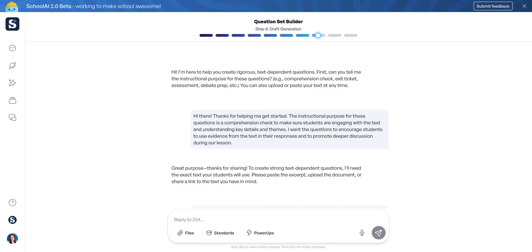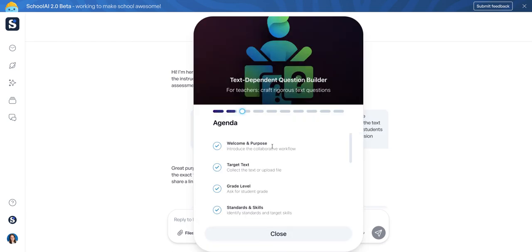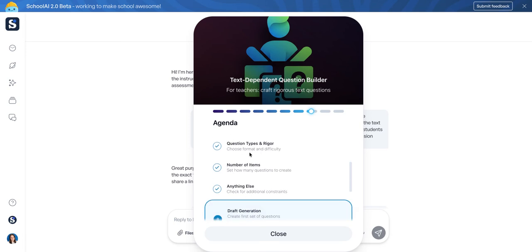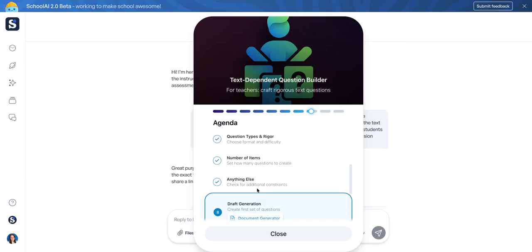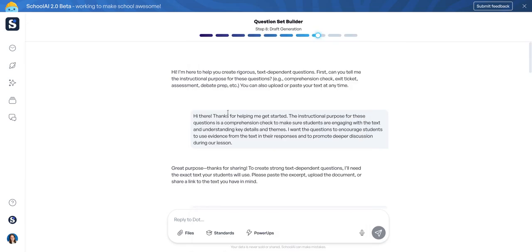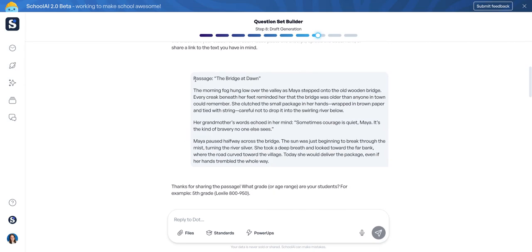So what teachers are going to do is first they come in and you can see the steps right here where I have the welcome and purpose. I target my text, grade level, set my standards, question types and rigor, number of items, anything else, and then it drafts my questions. So here I come in and I say that I want to focus in on a comprehension check with my students. It says, great, I provide the passage that my students are working through.